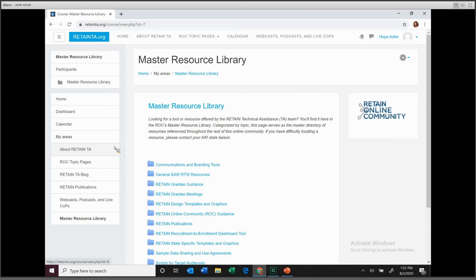Because of the limitations of the ROC platform, we don't have the ability to list text descriptions of each resource in the Master Resource Library. So that's one of the reasons we cross-referenced everything on other pages of the ROC. We're primarily talking about the ROC topic pages, which you can find here and on the top. We talked about that in part 2 of the video series. And on those pages, you will see the full descriptions of the resources and the tools. But the Master Resource Library is a great place to go if you know exactly what you're looking for.